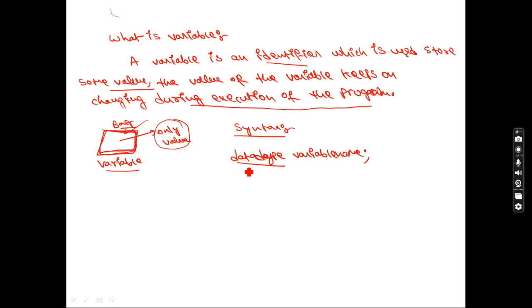That is a very important question in the interview. Data type is nothing but the type of value. You know already, data type may be integer, float, double, or character. You decide what type of value you want to store. Suppose I want to store a number, only a number which does not contain a decimal value.